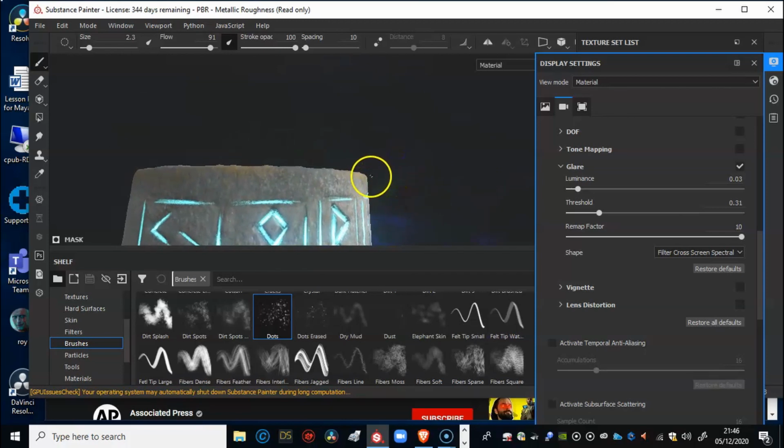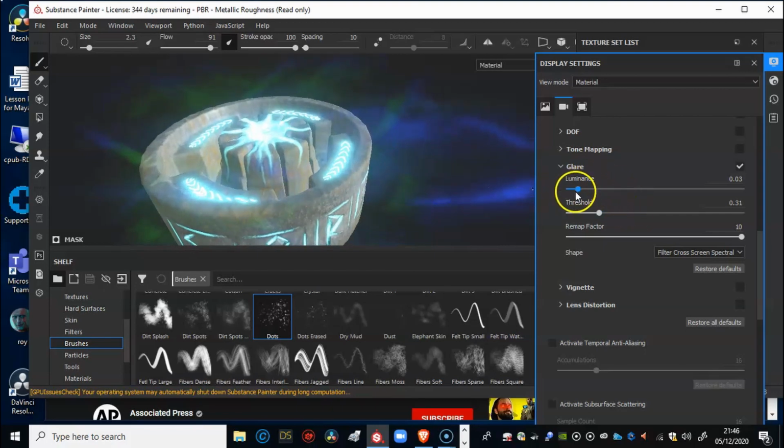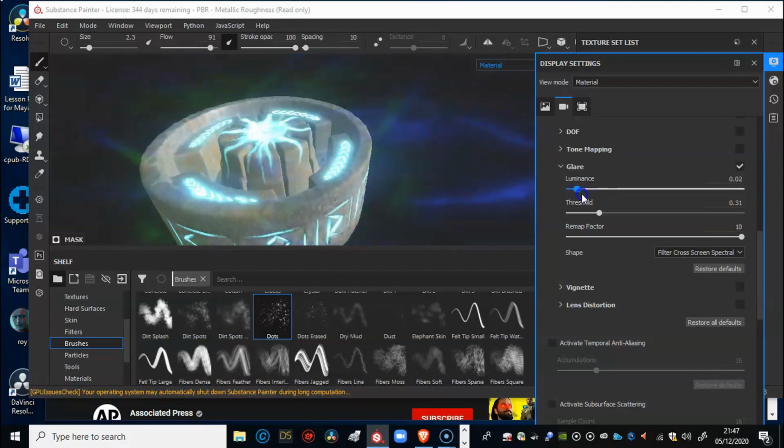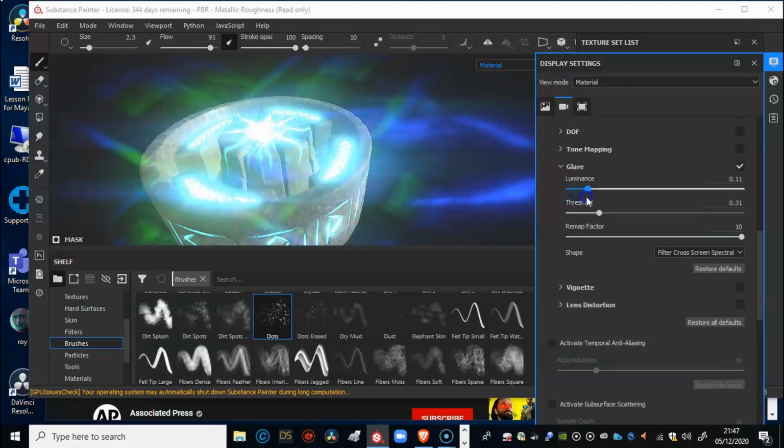I wouldn't get too hung up on playing around with the glare and the luminescence, namely because when it comes to importing this into Unreal, we're going to be using Unreal's post-processing, not Substance Painter. So really we'll be making all the tweaking then. Don't worry too much about it, because the luminescence and the glare we will be creating in Unreal.